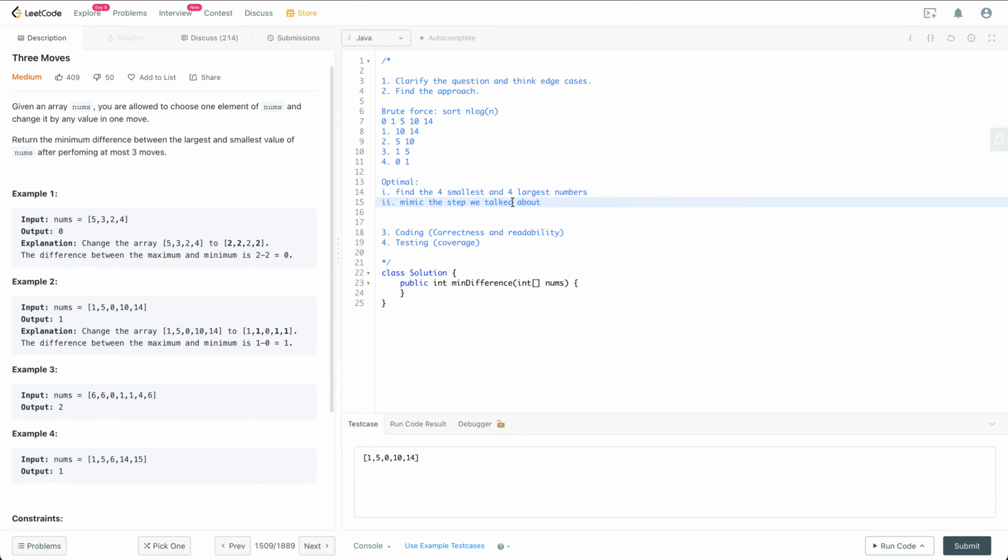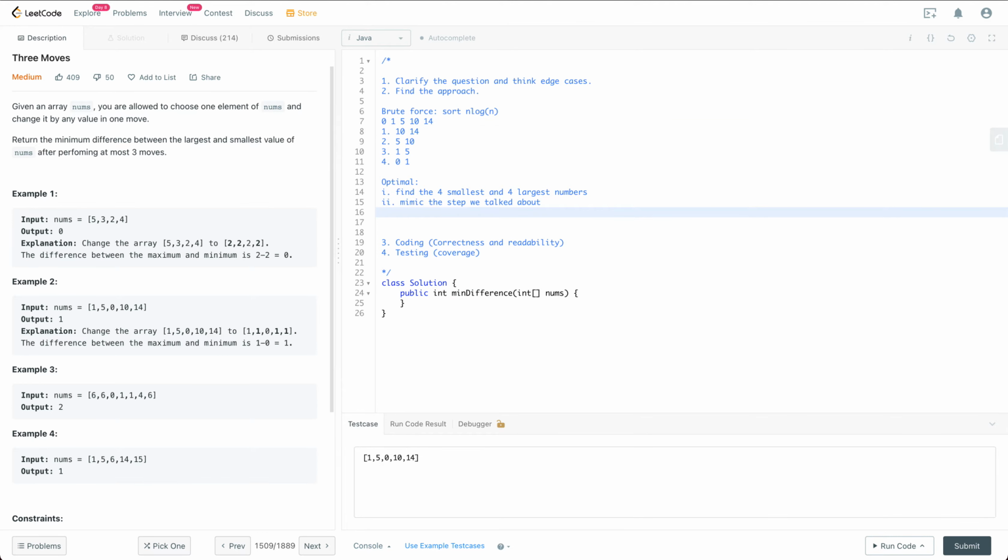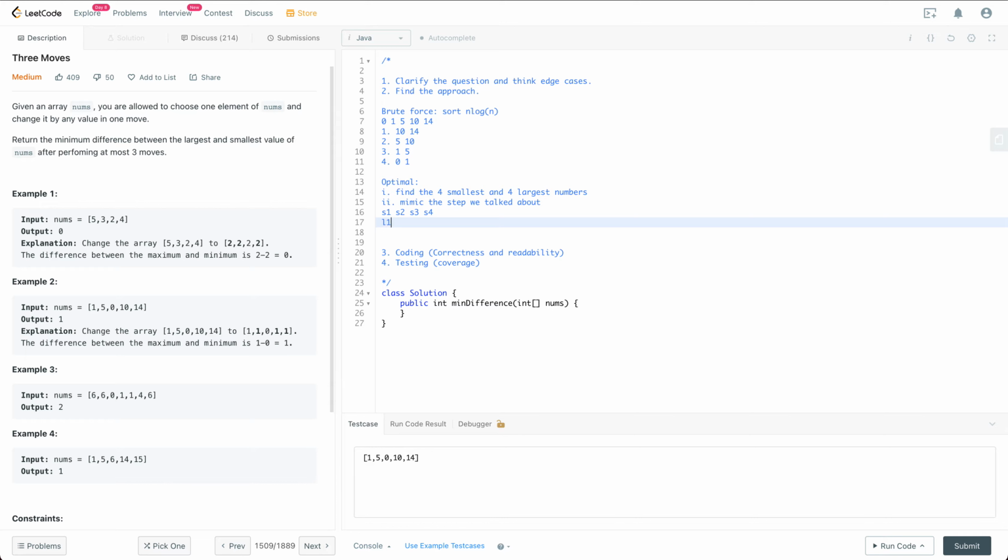The step we talked about is, for example, we have 4 of the smallest numbers. So let's say we have S1, S2, S3, and S4, and L1, L2, L3, and L4. S1, 2, 3, 4 are the 4 smallest numbers, and L1, 2, 3, 4 are the 4 largest numbers. They are all sorted in ascending order.